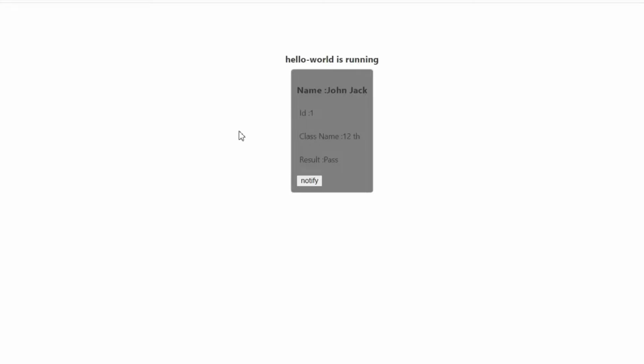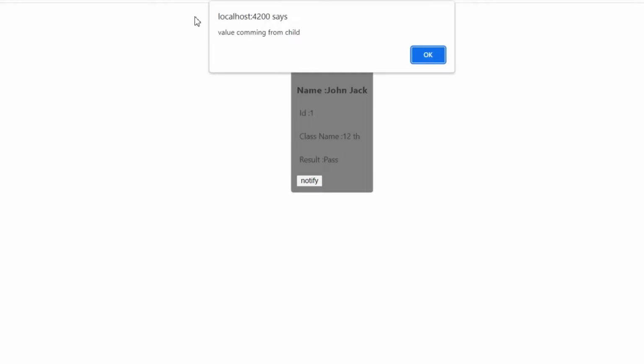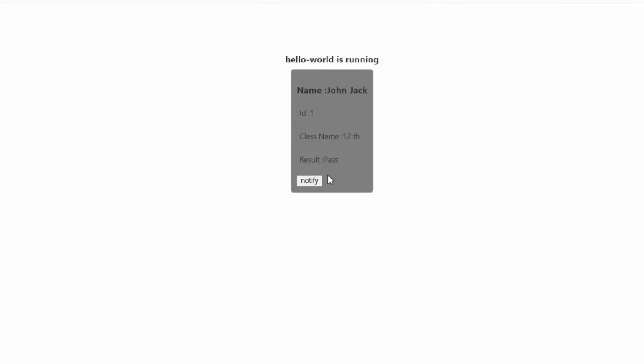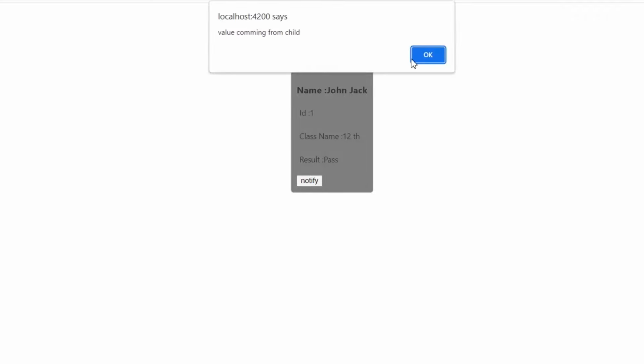As you can see, if I click on this notify button, it shows us an alert. So the conclusion is that the output decorator in a child component or directive lets data flow from the child to the parent, and the output decorator marks a property in a child component as a doorway through which data can travel from the child to the parent. And these were the simple examples for both the input decorator and output decorator.